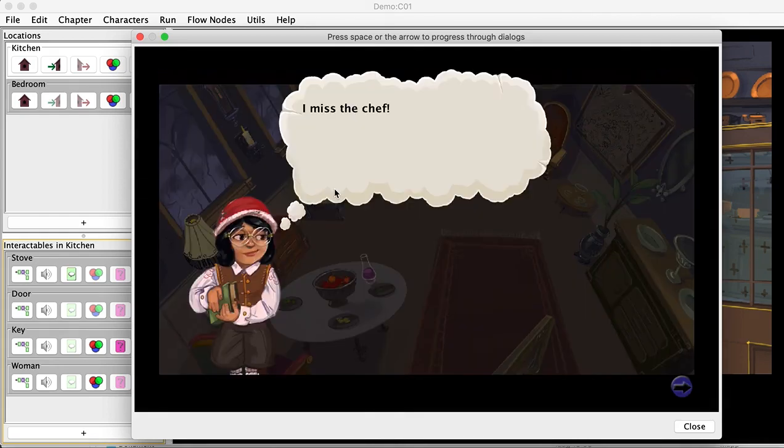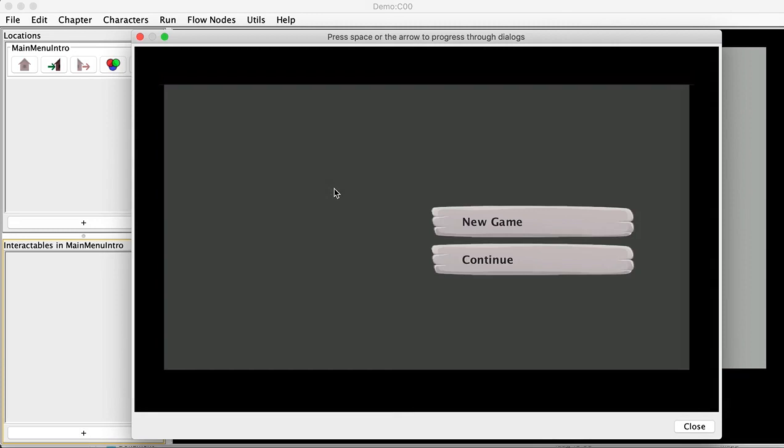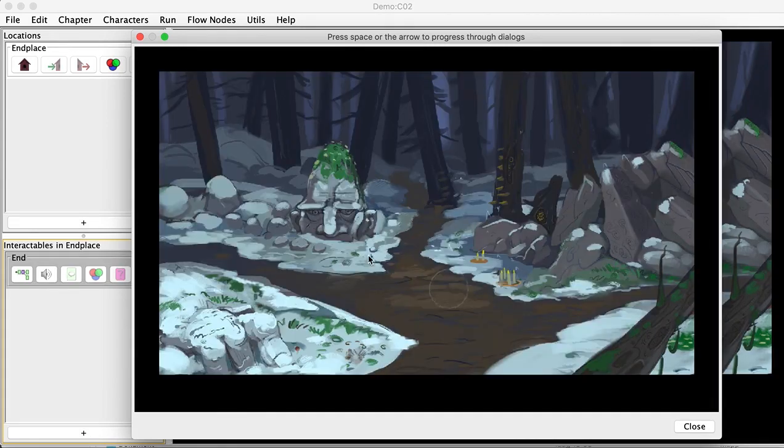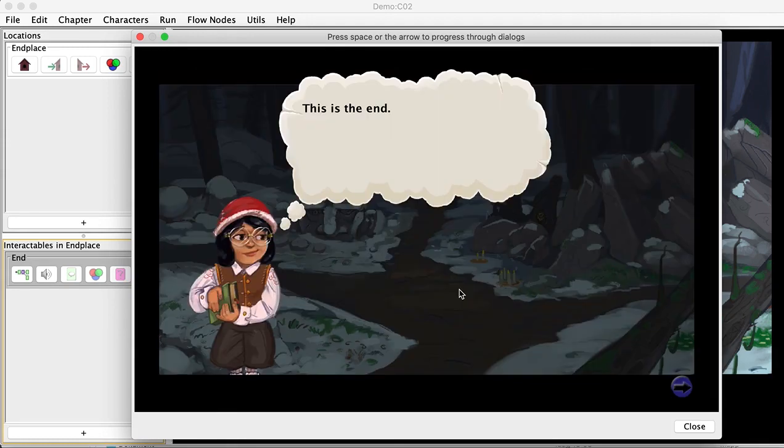So now we talk to the chef, and we take the key. I missed the chef. So now we have the chapter end, and we can continue. And we get to the second chapter, and this is the end.